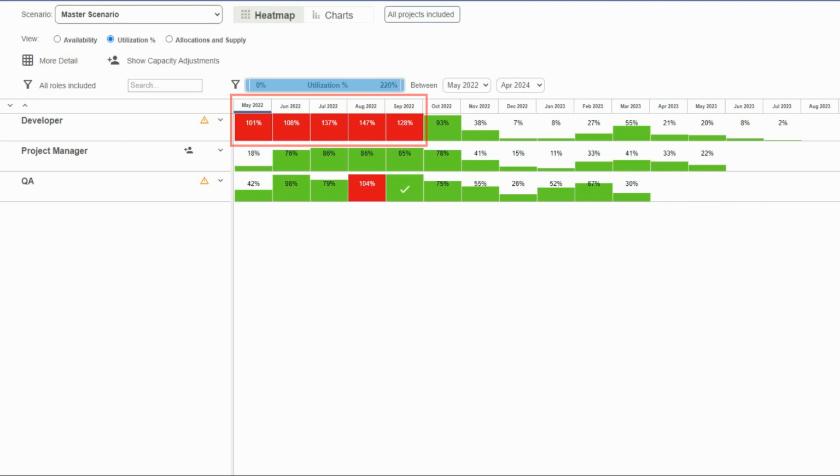We can see our developers are overutilized for the next 5 months, whereas our project managers and QA team have some availability over the coming months. So if we are looking to fit in a project that involves developers, we would not be able to start it until October at the earliest.